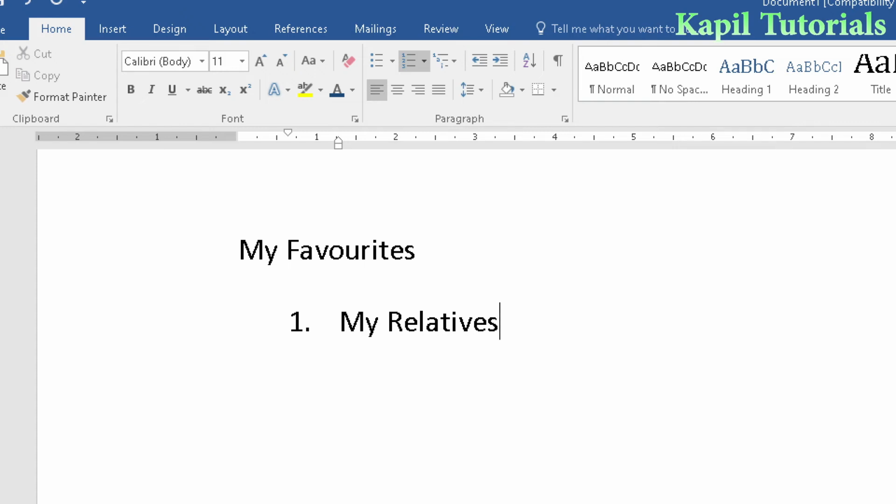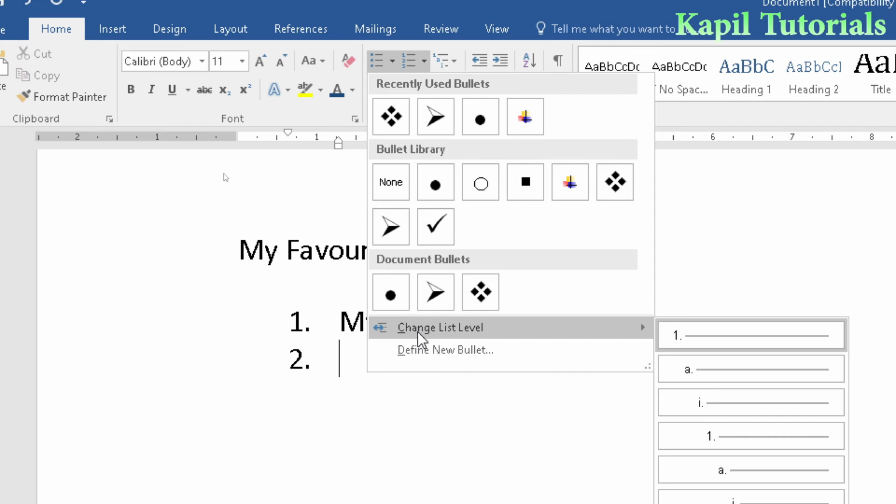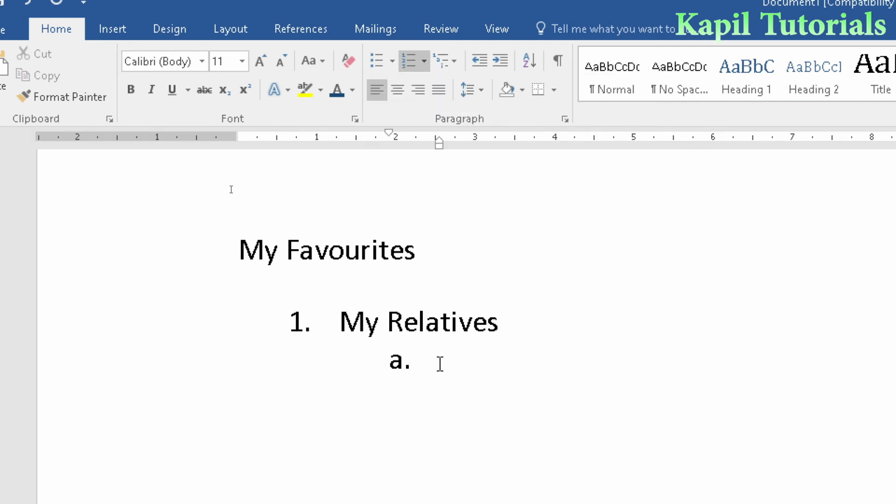Now after this list I want to give some names. So what I could do, I'll press the enter key. After the enter key, you can see I am using the bullets, and I want to use change list level, because I want to change the list level. Now you will know what I want to show you. So I'm clicking it here, the second level. You can make out that now the list level is changed, and I could write here suppose A, B, C. I hope it is clear what I wanted to show you.